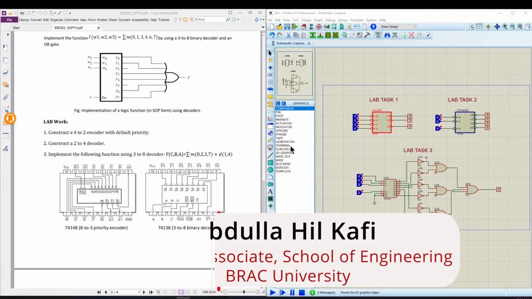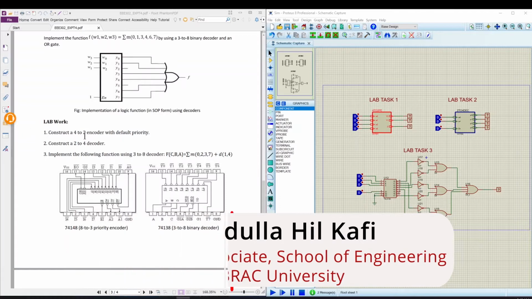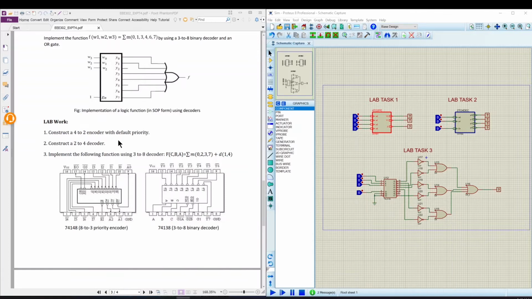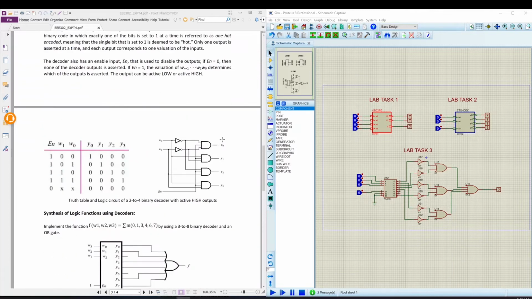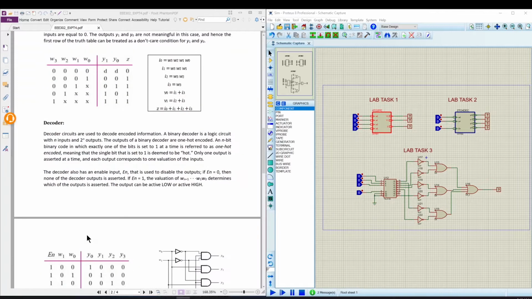Hello everyone. In experiment 4 we have 3 lab tasks. First one is construct a 4 to 2 encoder with default priority. Default priority is the same as this priority encoder. So default means the less significant bit will have less priority and the most significant bit will have the most priority.